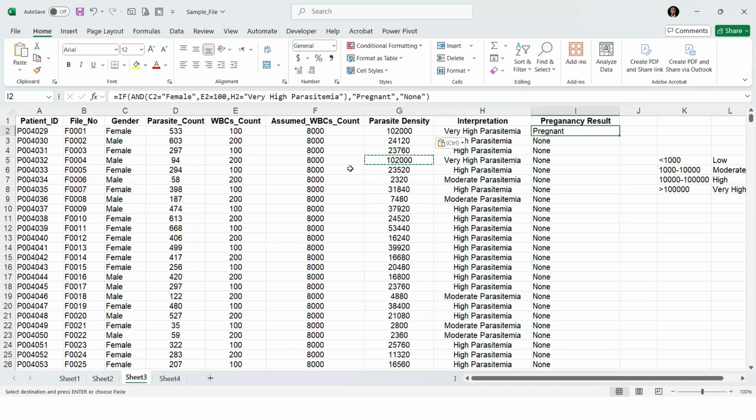But let me copy this and paste here. We are supposed to get a pregnant one. Why? Because this is very high parasitemia, and also we have 100 white blood cells, and the patient is female. So all the three criteria now are true, and that's why we get this result. And like I told you, even if two are true, but one of them is not true, definitely you are not going to see the result. For example, this one that I've just changed, all these two, female and 100 white blood cells, but this is not very high, so definitely we are not going to see that result.